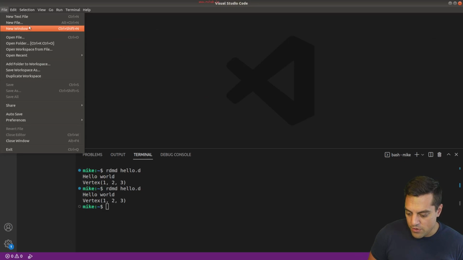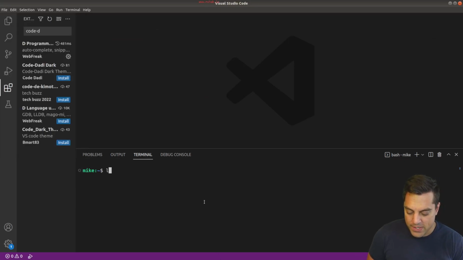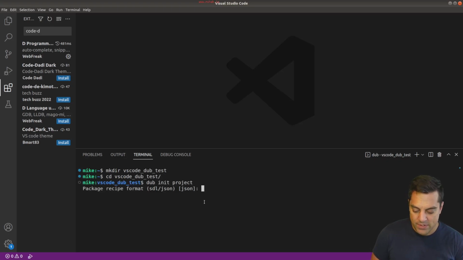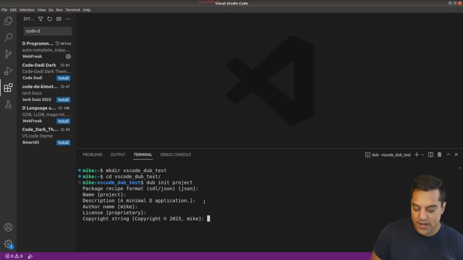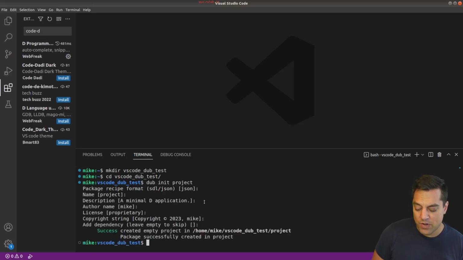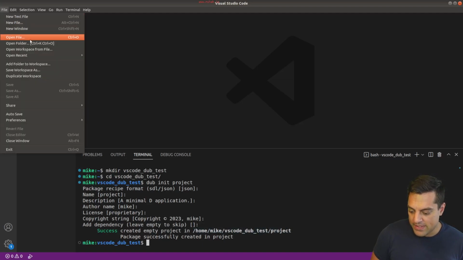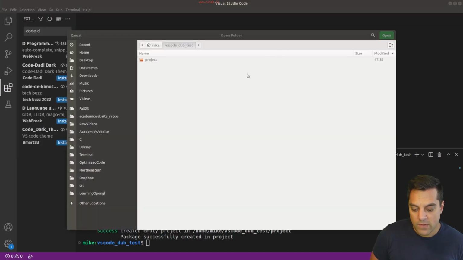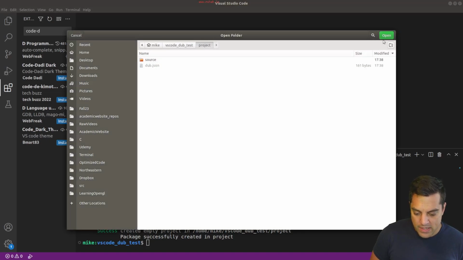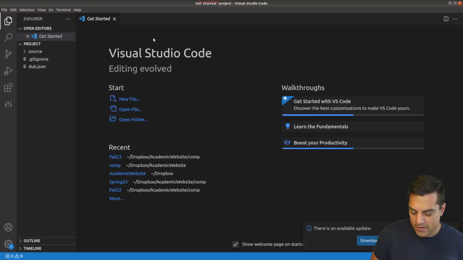Actually, here's what I'll do. In this terminal here, let's make a new directory. VS Code dub test. Go in here and let's do dub init. I'll just call it project here. I basically just create a blank D language project. Again, we haven't talked too much about dub here, but I just want to see if the integration works. And let's actually open up that folder here. So I'll go ahead and try to find that. And here it is in the project. Let's go ahead and open that up here.